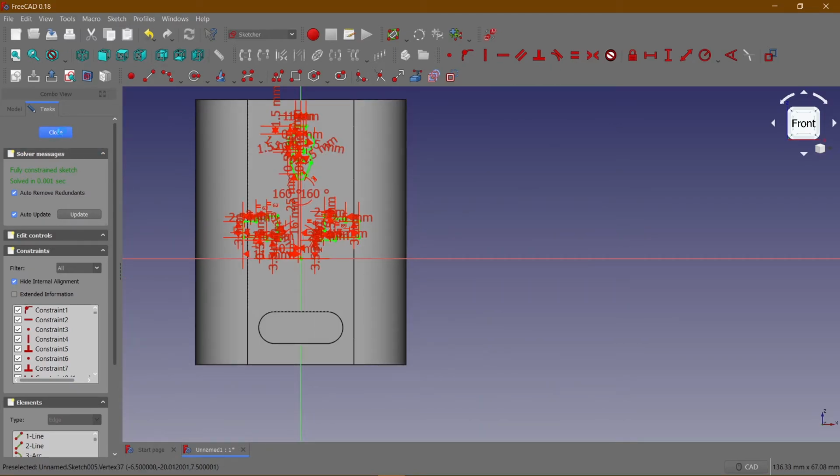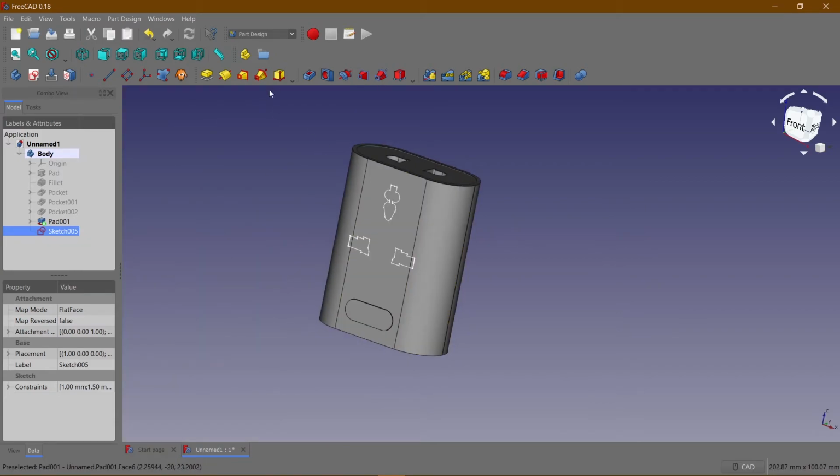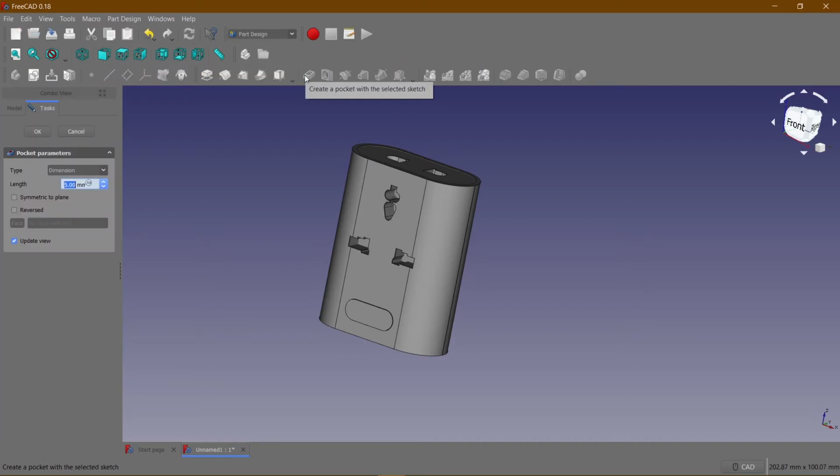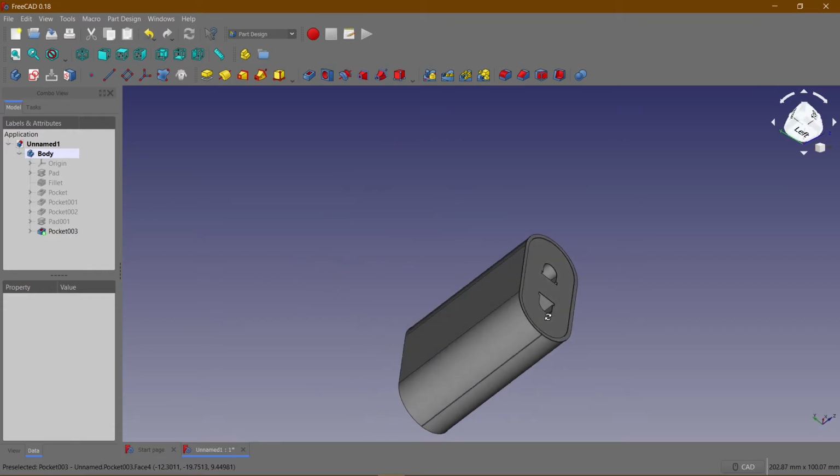So then I'm just going to close this. So here's the sketch that we just made, and I'm going to perform a pocketing operation here. Since it's a port, it has to go in as a depression. So just click on this, and I'm going to give it a distance or depth of 7 millimeters. So just click on OK. So we can see that it has been affected already.